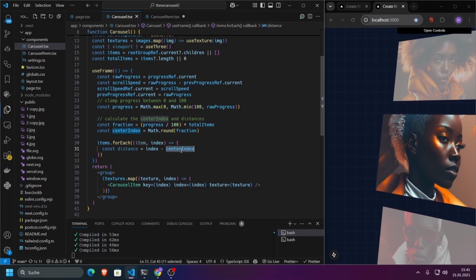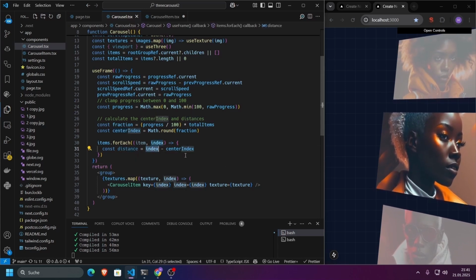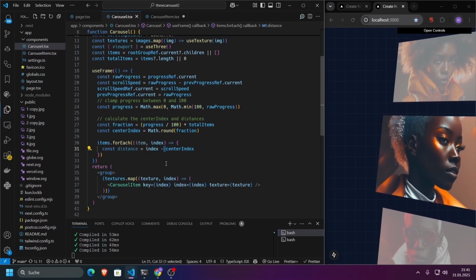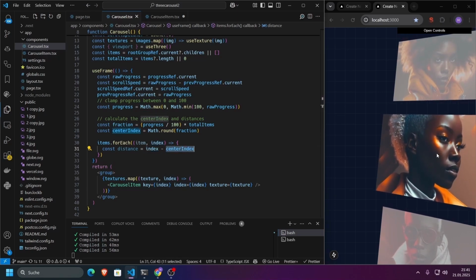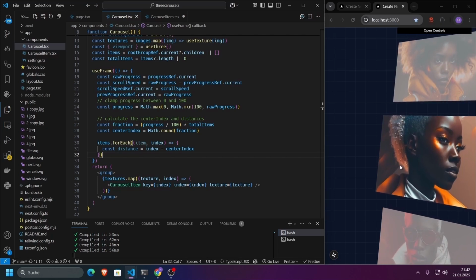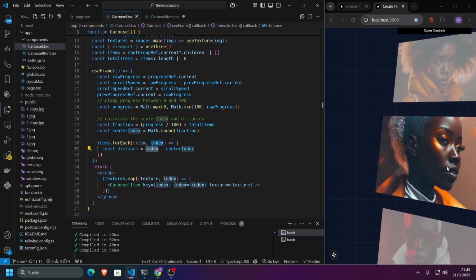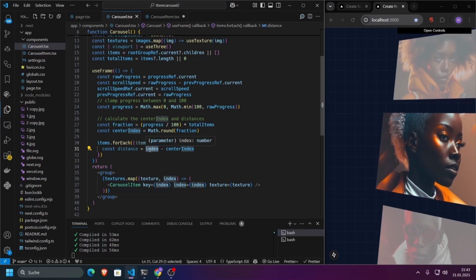And now let's understand why we need center index and then the distance. For example, this object here has an index of 1 because it is the second item, and the center index is 1 as well. So the distance will be 0. Now let's look at this example here, the object below the centered object. Here we see that the index is 2 because it's the third item, but the center index is 1, because the currently centered object has an index of 1. So 2 minus 1 is a distance of 1.